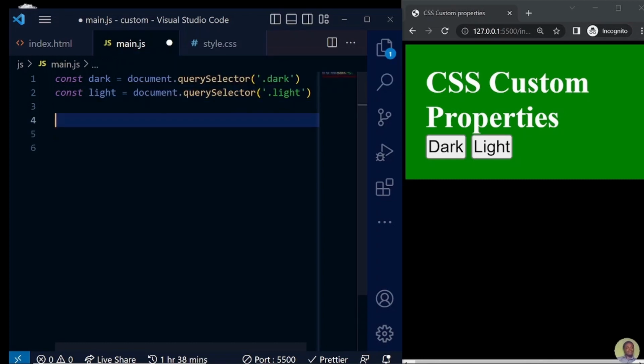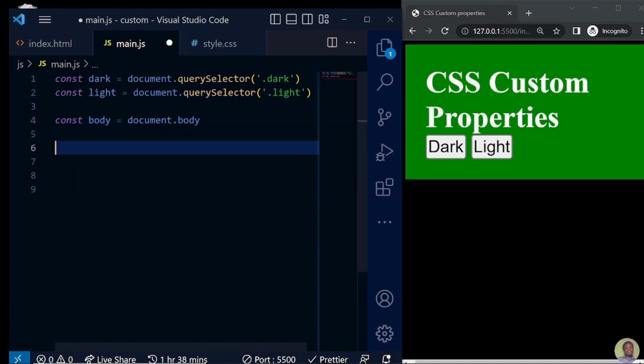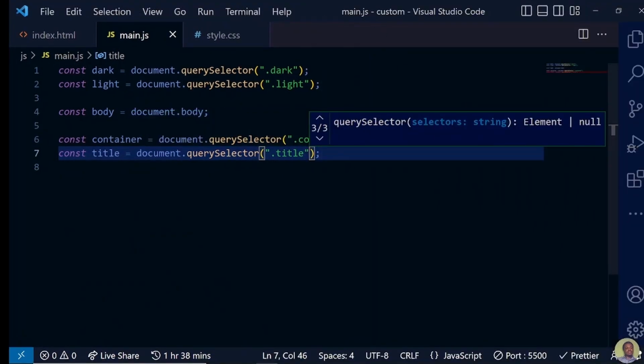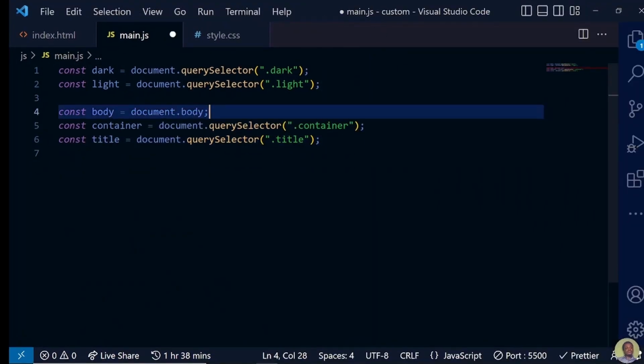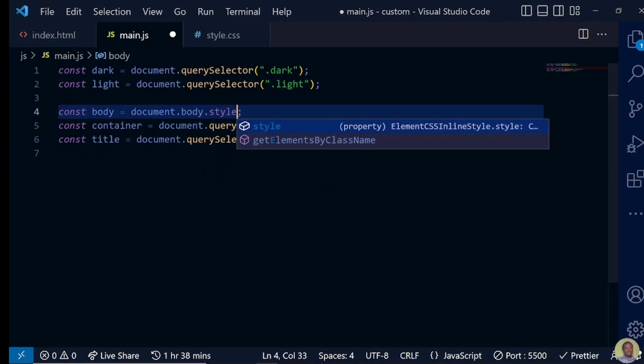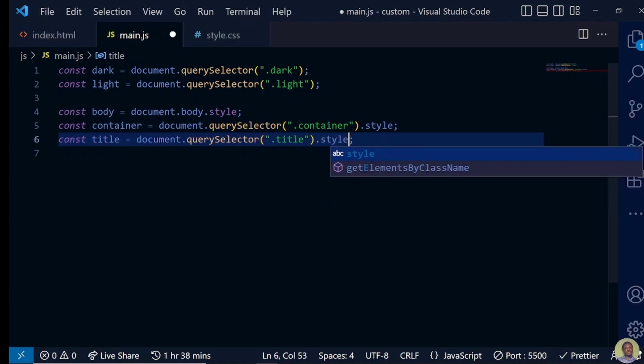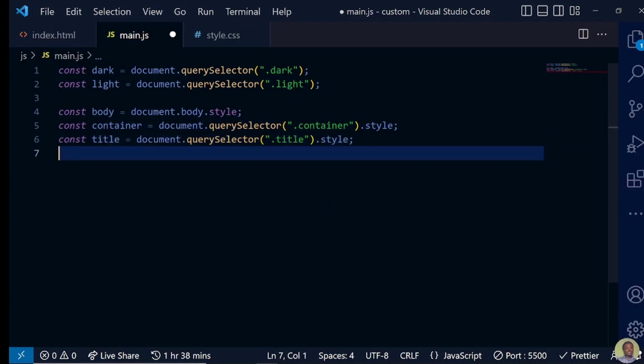Now let's also select the body. Now let's select the container and the title. I'm going to say const. I've selected them. I'm going to enlarge this so that we can see everything at once. One thing I need to do for the body, the container, and the title is that I want to work on their style. So I'm just going to say dot style. I don't need the element itself, I just want to style it. Instead of repeating that in every part where I'm going to use it, it's better I just do it once here. So let me start with the first one.